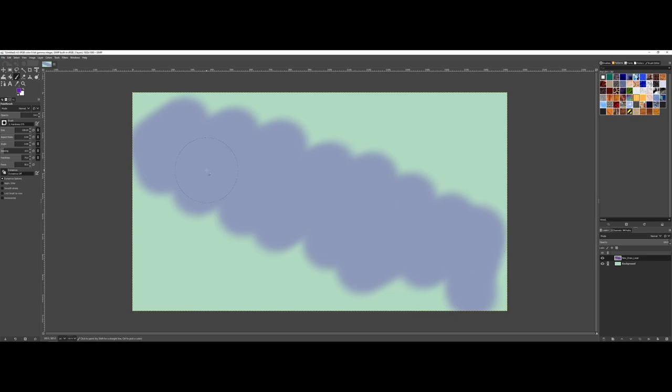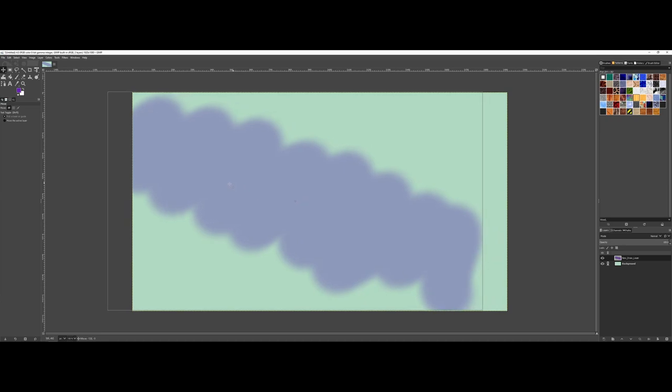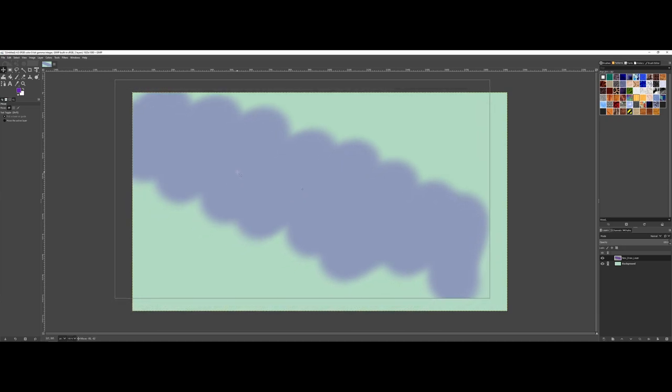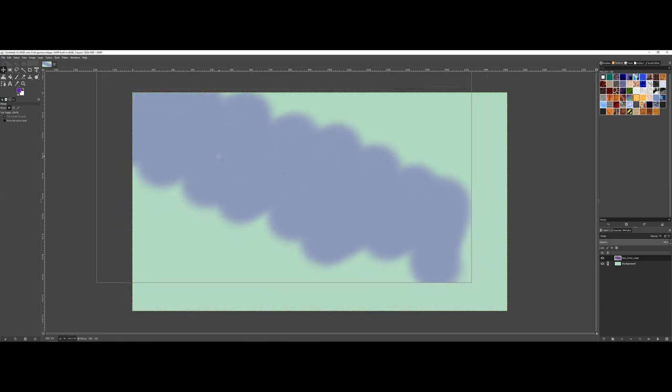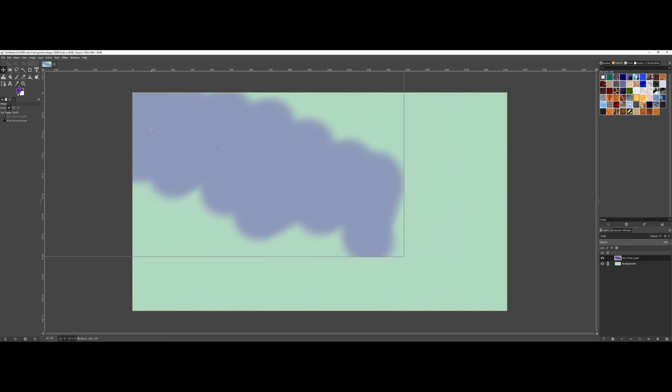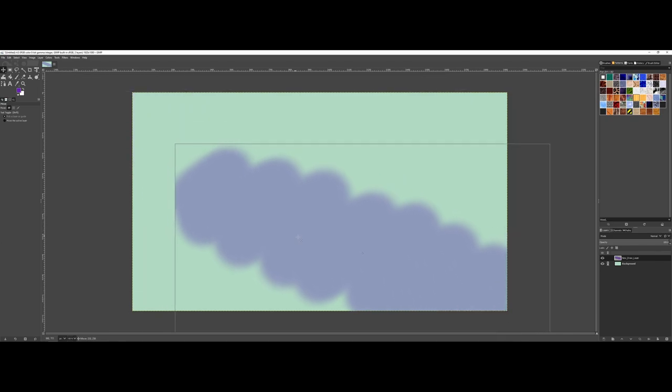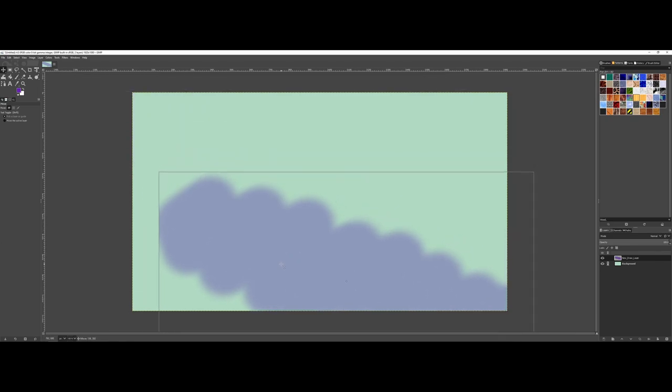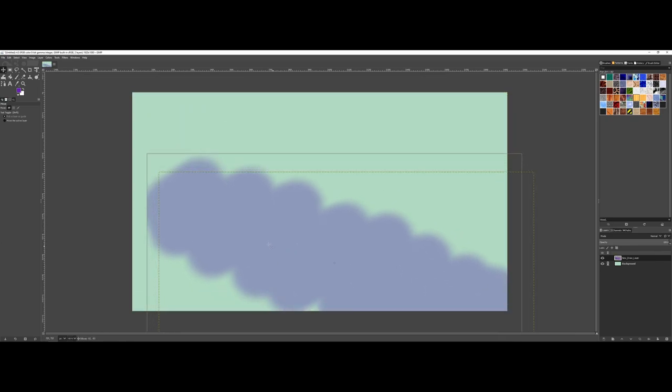So now, just to show you here, just the first half of this, I'm going to grab the move tool. And what I'm going to do here is click and hold, and you notice how I can actually reposition this element that I just made, where I can move it around. So maybe if I wanted it more up here, or maybe I wanted it coming up from the bottom. This is the power of layers.